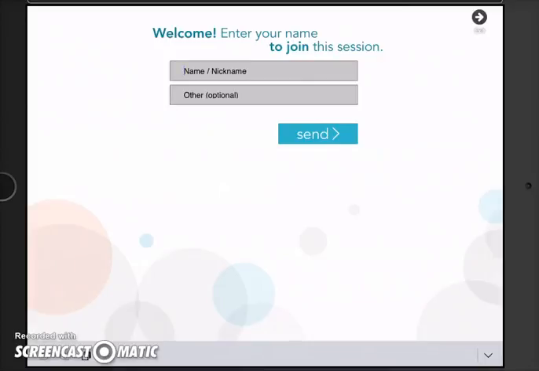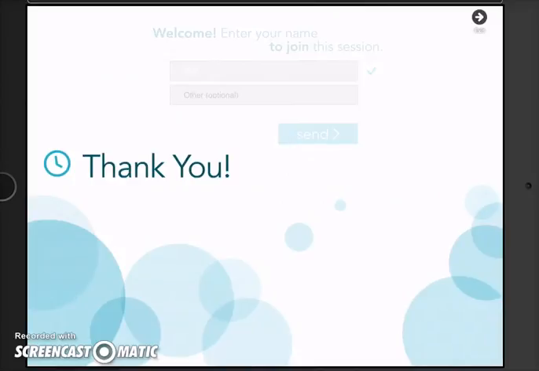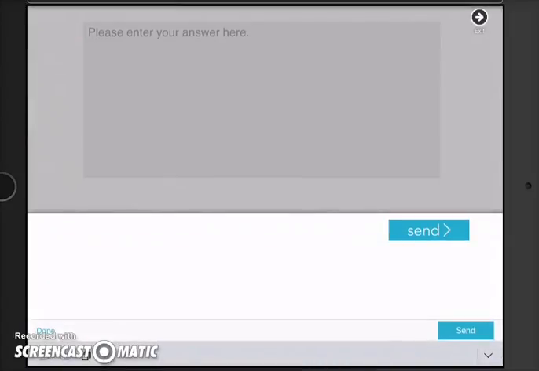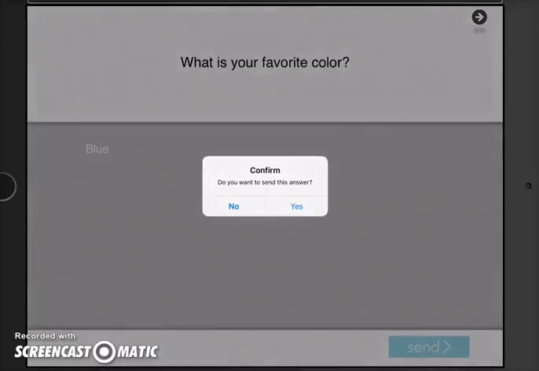and as a student I have to enter in my information. So I'm going to enter in my name and I'll hit send, and then it'll prompt me to the very first slide. So this is the very first slide right here as a student. So I'm going to put in, my favorite color is blue, and I'm going to send it to my teacher, and it's going to say yes.